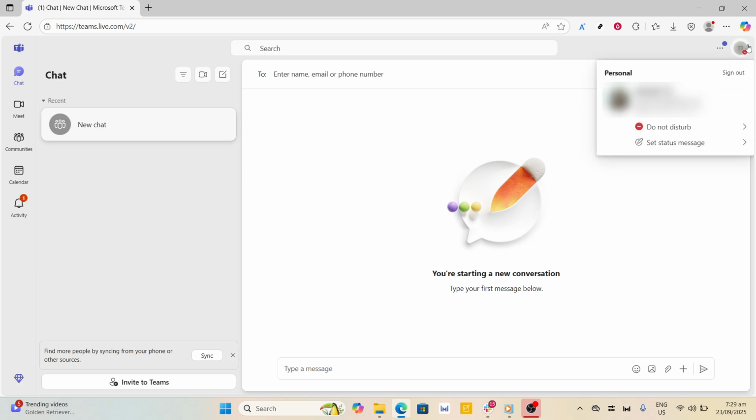Now take a moment to look at this drop-down menu. It includes several options that relate to your account settings and preferences. Among these, you'll see your current status displayed beneath your name. Typically, it defaults to available when you first log in, but depending on your recent activity, it might show something different like busy or away. With this menu open, focus on your current status display.